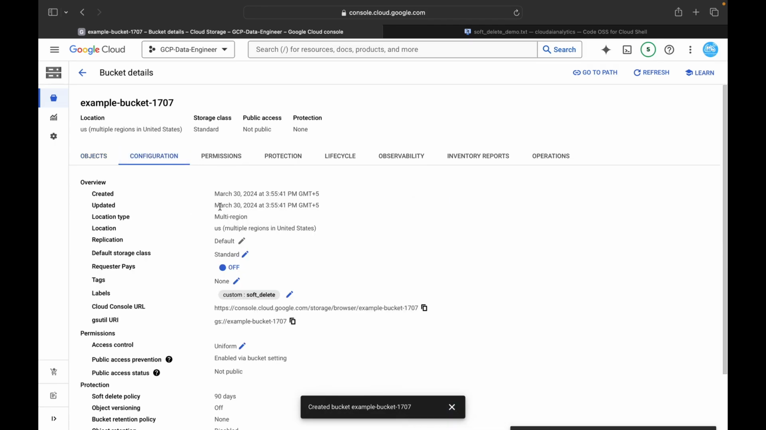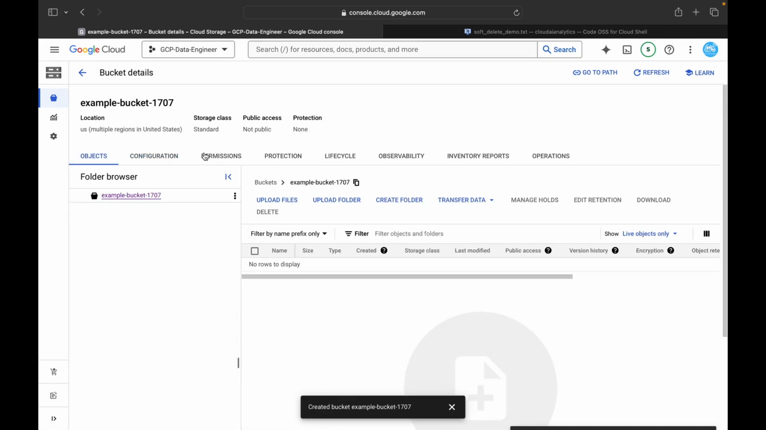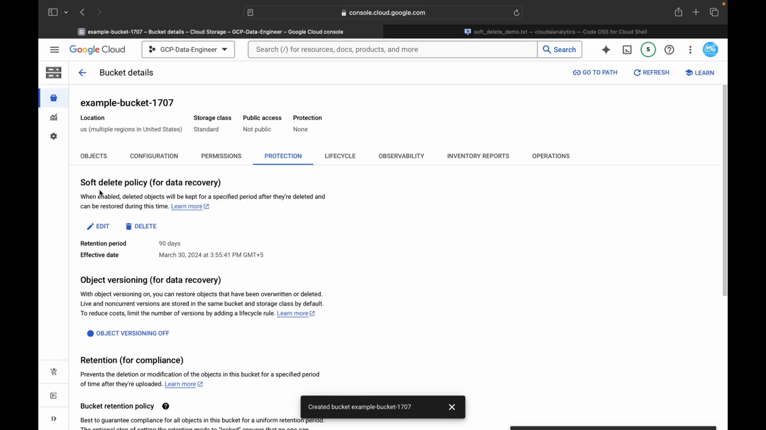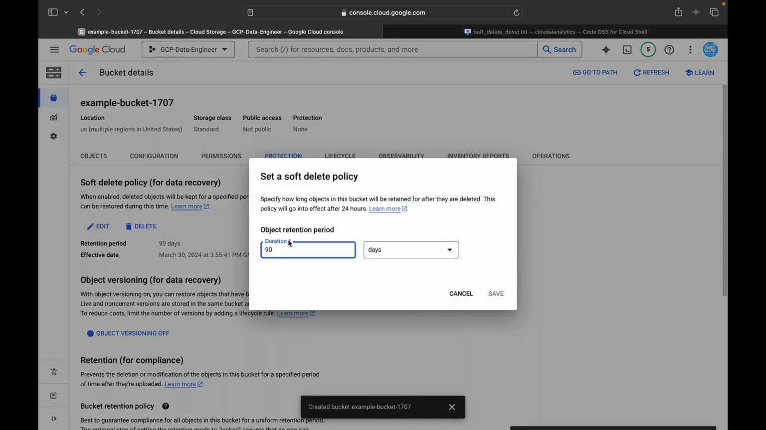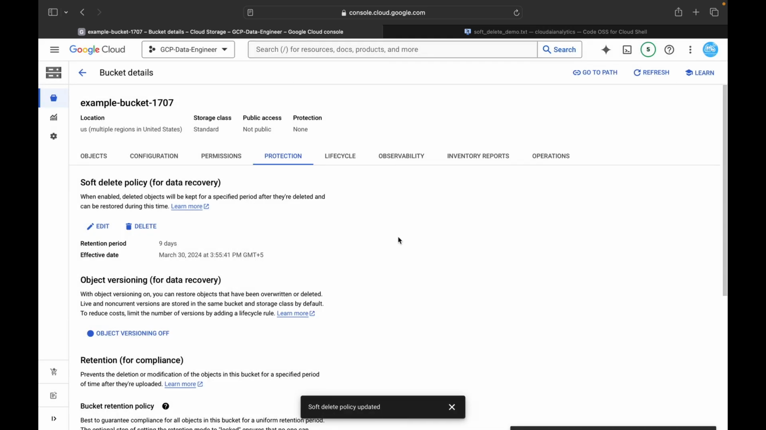You can go and see all the configuration related details here. Objects, permissions, you can see all those things. Like where you wanted to see the soft delete: under protection, you will be able to see the soft delete policy for data recovery. If you want, you can edit it from 90 days. I'll go with 9 days, and I'll just save it. So this is how you will be able to edit it. Now the retention period is 9 days and the effective date is from March 30, that is today. If you want, you can delete it as well.